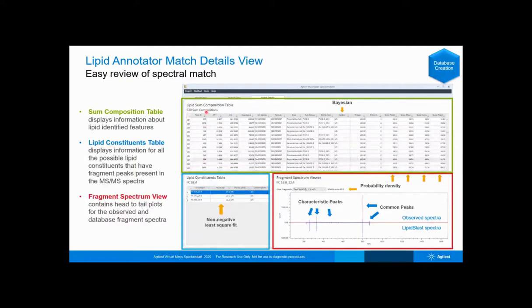The lipid sum composition table contains information for each annotated lipid. Sum composition includes the lipid class, total number of carbons, and the total number of double bonds. The lipid constituent table provides possible R group matches for a given sum composition. The lipid constituent table includes the abundance percent score for each possible constituent, and if one constituent can be clearly distinguished, it will be reported as a dominant constituent. The mirror plot shows the observed MS-MS spectra on the top and the in silico database MS-MS spectra on the bottom for each selected lipid constituent.